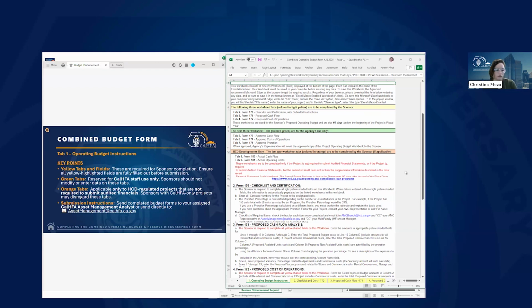And finally, once your budget form is complete, please submit it to your assigned CalHFA Asset Management Analyst. If you're unsure who that is, and if you want to be safe, you can also email it directly to assetmanagement@calhfa.california.gov. Next slide, please.